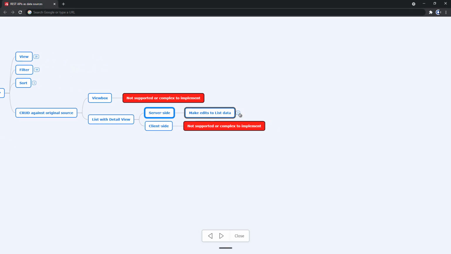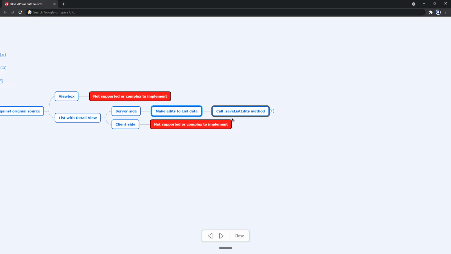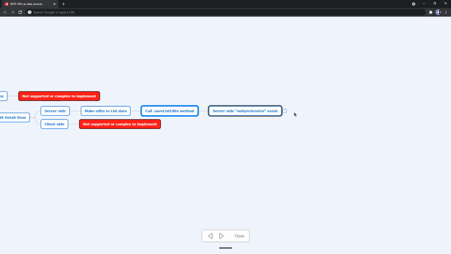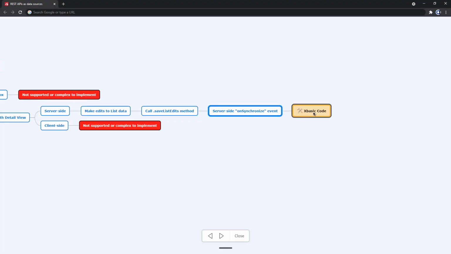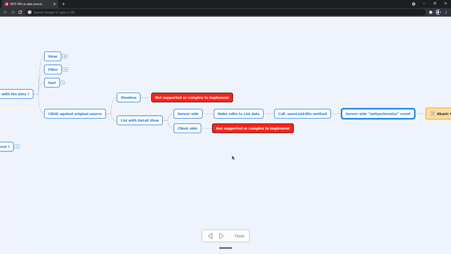So a list has a detailed view. That detailed view has and now enables a save list edits method to do a sync, and that enables an unsynchronized event to fire. That unsynchronized event of the detailed view is what we can trap with our XBasic code and then fire our REST API relevant verbs and methods to grab the data from the list that was dirty, essentially the data that was inserted or updated or edited, or the rows that were deleted, and perform the equivalent actions using the same API methods that are documented from the API provider.